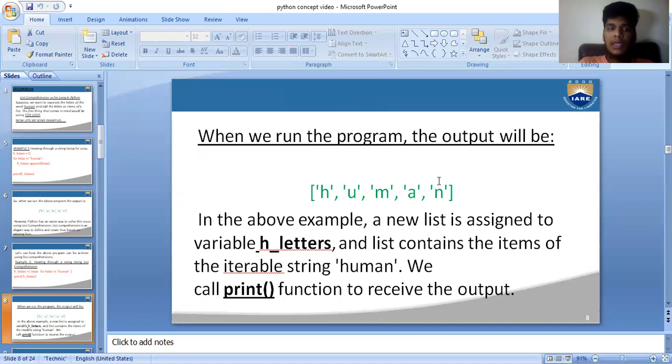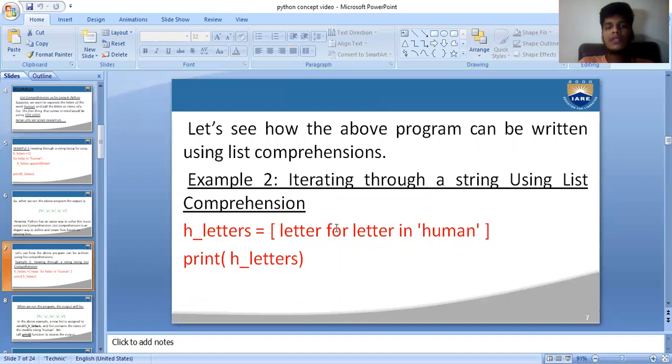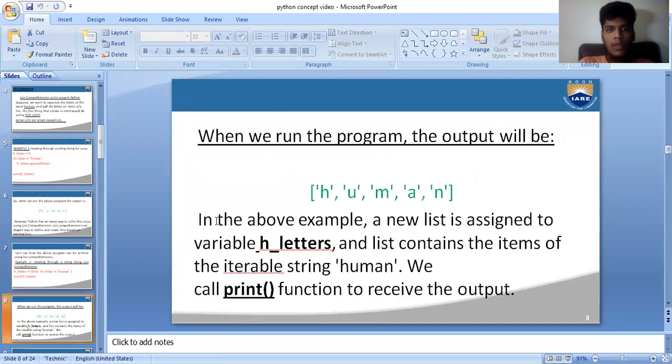But the difference is in list comprehension, there is just one line of syntax which we have to remember. Now, in the above example, a new list is assigned to the variable h_letters, and the list contains the items of the iterable string human. We call print within the parentheses function to receive the output.